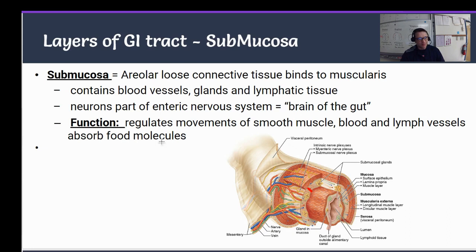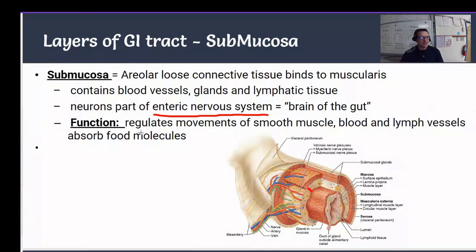The neurons here are part of what's called the enteric nervous system. Enteric nervous system controls digestion. They call it the brain of the gut. So all the things that are happening in your digestive system are basically happening without much help from the brain. So the muscle contractions, all the release of chemicals, acids, enzymes, that's all controlled by the neurons inside the gastrointestinal tract.